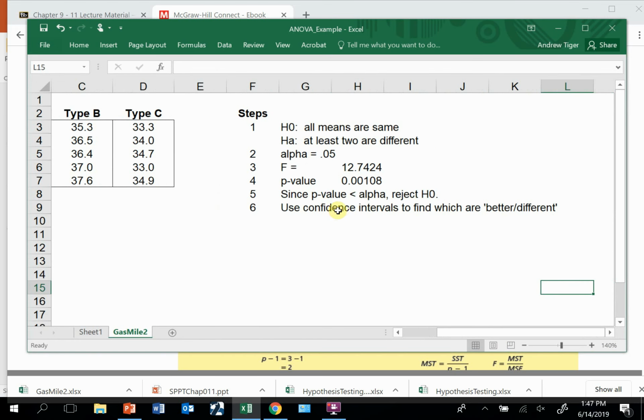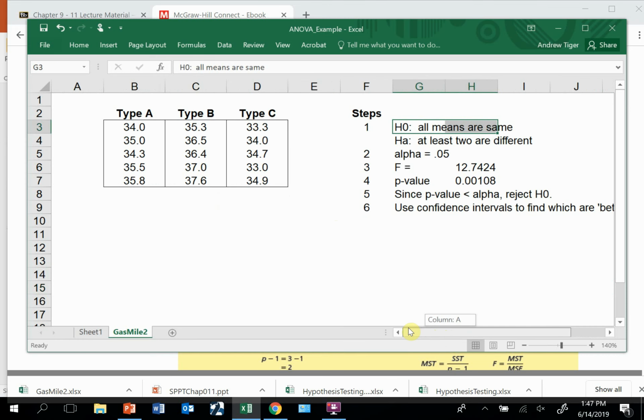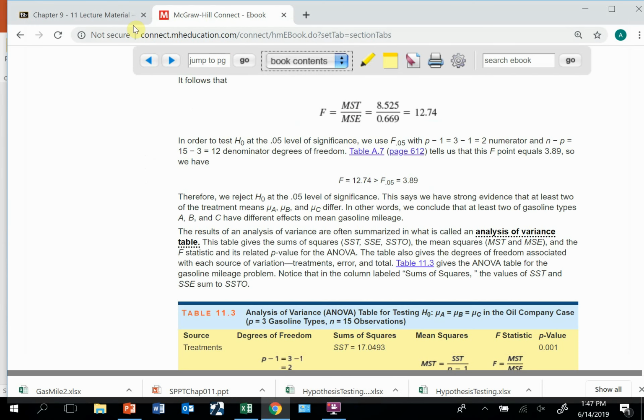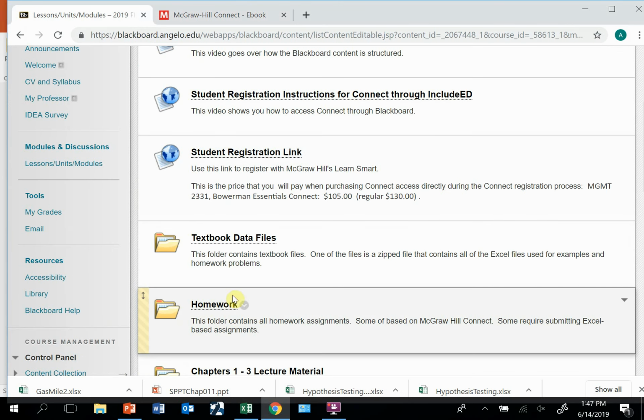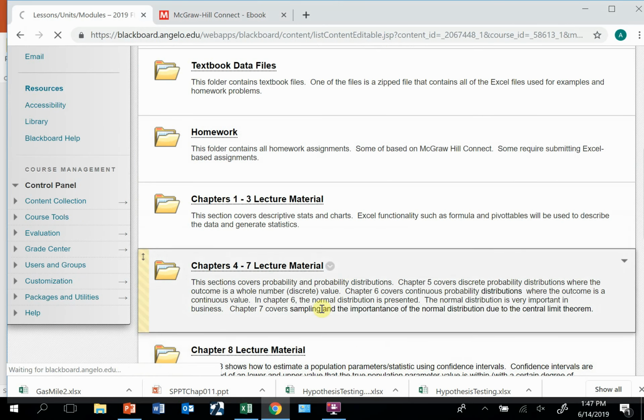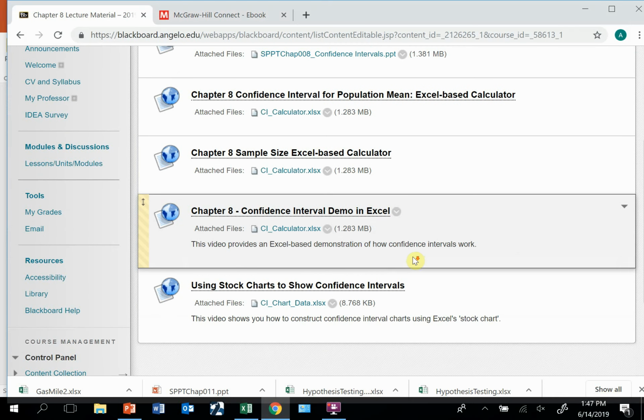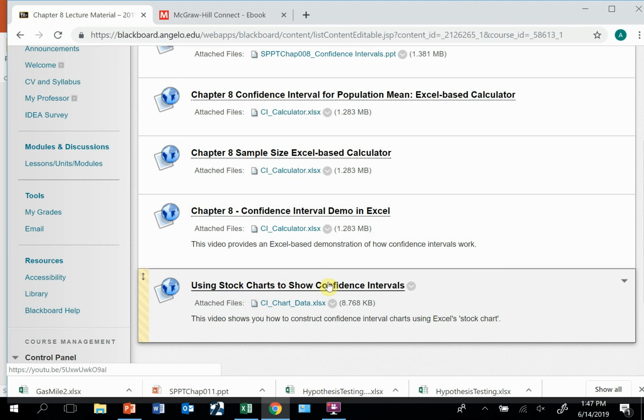Once ANOVA tells us that we can reject this null hypothesis and we want to look for differences, then you go back to confidence intervals. You generate a confidence interval. So what does that mean? You go back to the lessons module units, chapter 8 lecture material, and you watch this video on how you use the stock charts to show confidence intervals. Watch that. This data set is the exact same one that we just worked in, and it will show you what you do next to look for differences. Thanks.